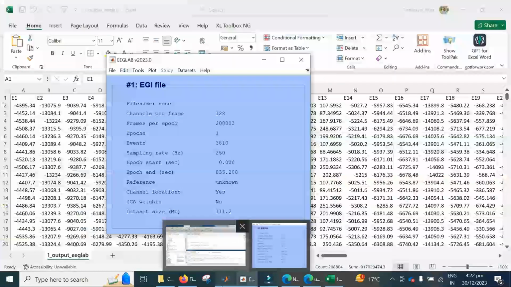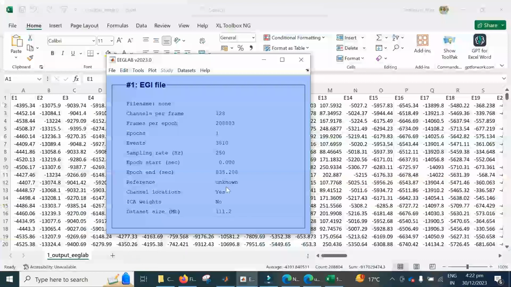So today is all about how to convert a raw file into CSV format. And thank you so much for listening.